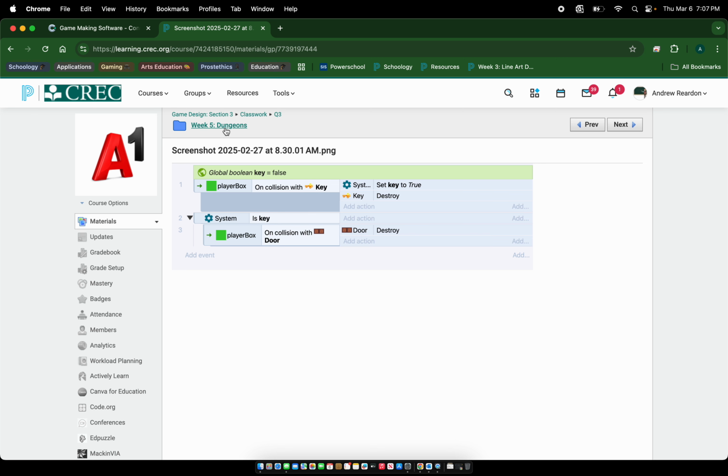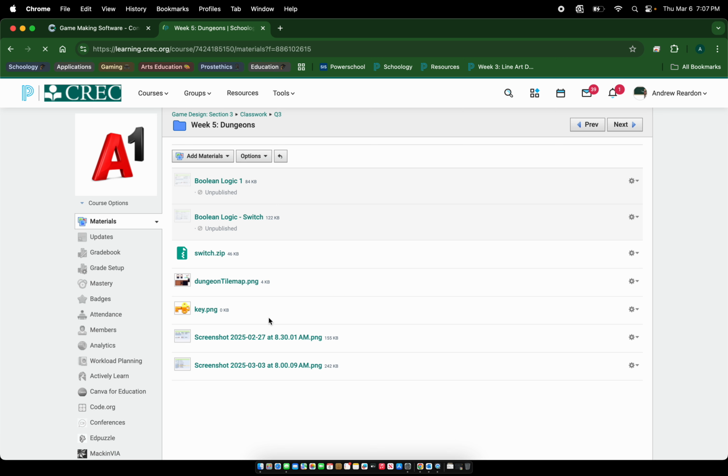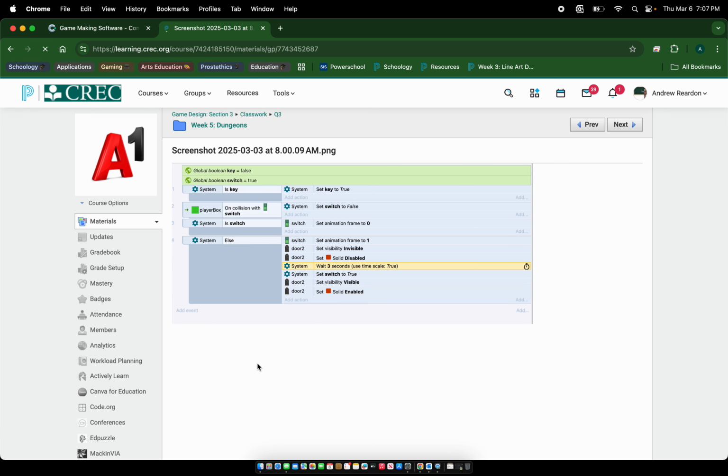So then our second set of Boolean logic that you need to apply today, if you haven't done so already, is, and you can ignore this key statement right here. We're going to start right on this player box. You're going to declare at the top a Boolean switch variable, and by default, you're going to set it to true.